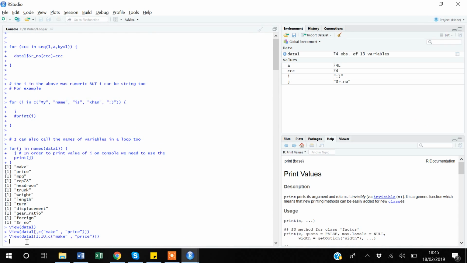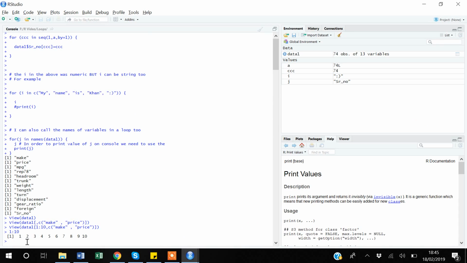Actually, 1 colon 10, if you write it here, is an easier way in R to make a vector which increases by 1.